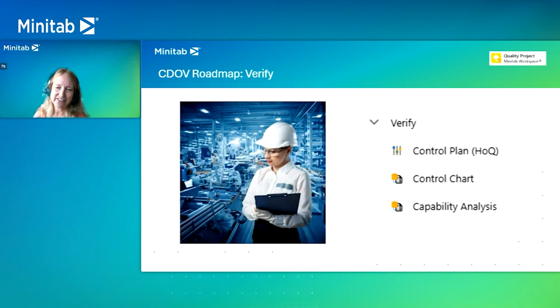So in the verify phase, we have really three main things we're doing. This is very, very similar to the control phase in a DMAIC process. We're going to look at a control plan, how we're going to control these variables, and we'll actually fill out our control plan starting with our house of quality information. And then we'll follow these variables using control charts and capability analysis.